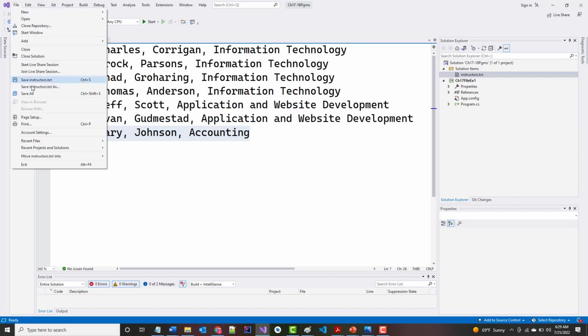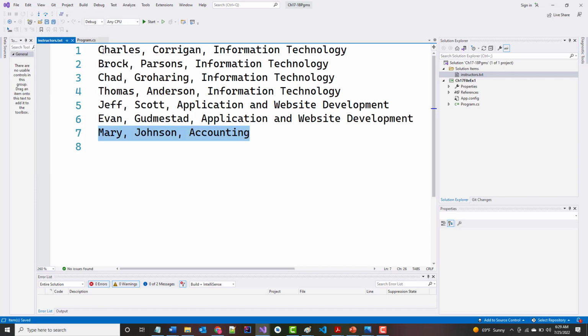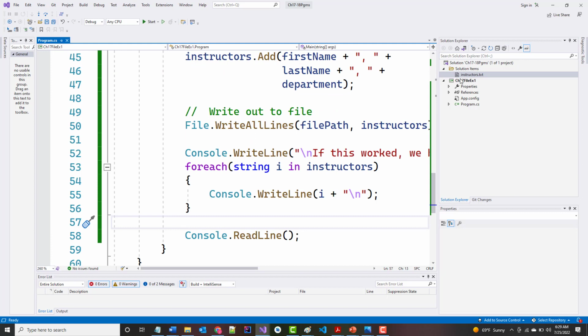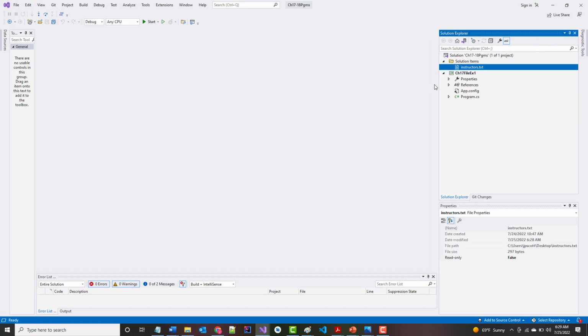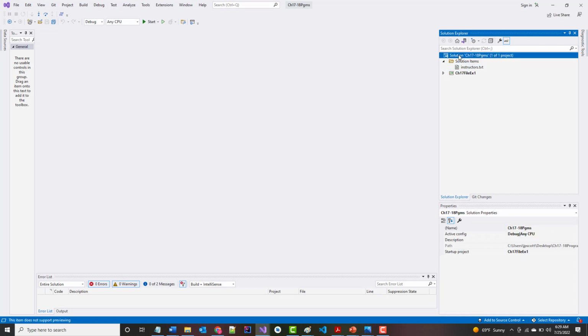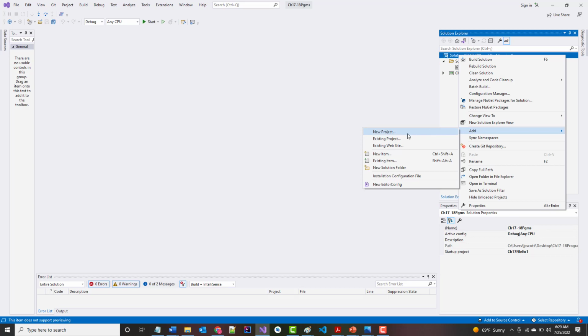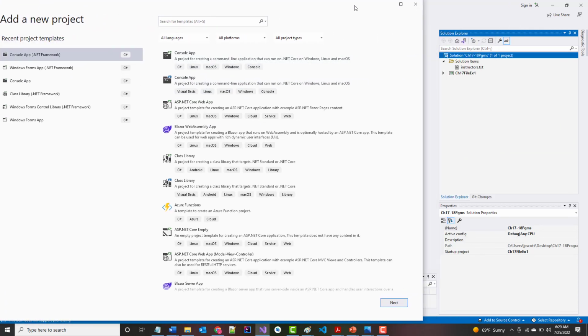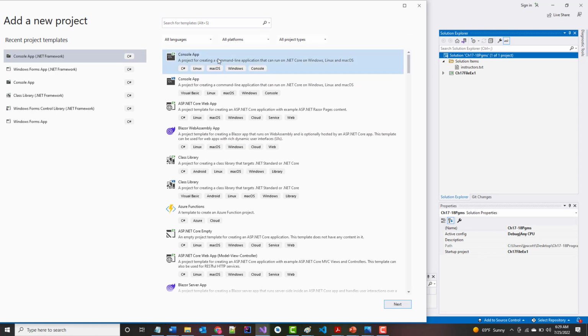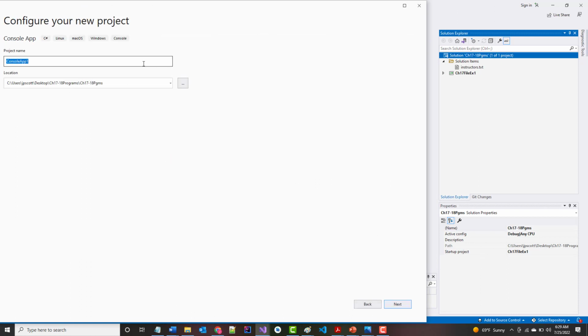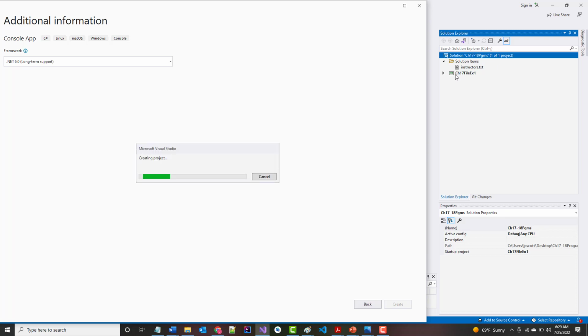So let me do File, Save All. I'm going to close this for now. And I'm going to close this. All right. And this. And I am going to right mouse click on here. And I'm going to add a new project. And I'm going to call this, it'll be another console app. We're going to call this CH17 file EX2. All right. And that should create a new one in here.